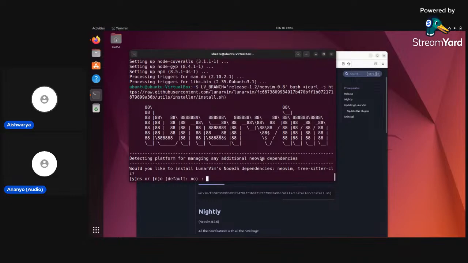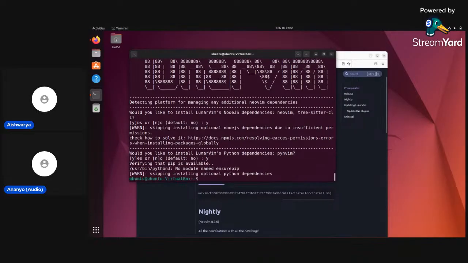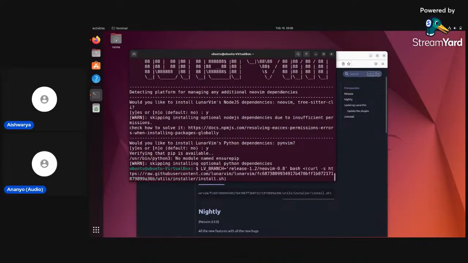Node dependencies, NeoVim, should I say yes, right? Yeah, it is going to ask you for the dependency. You should type it, but this is going to take some time. No, I don't think so. You should be skipping it.